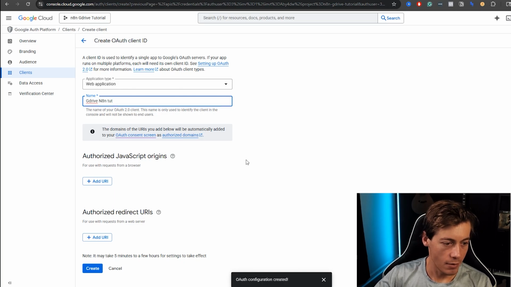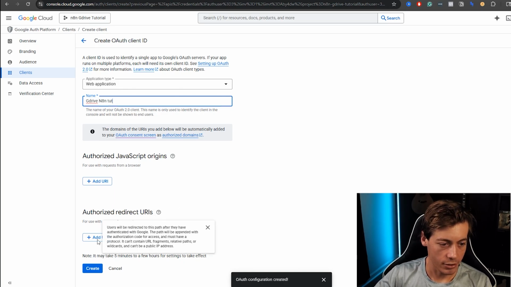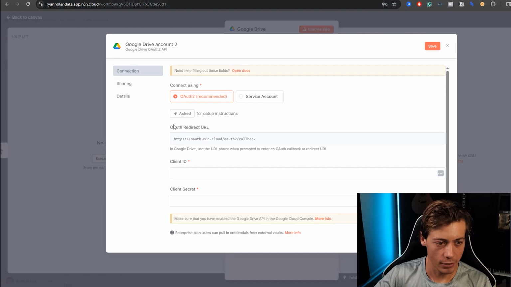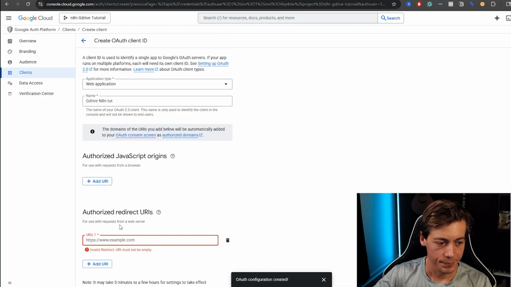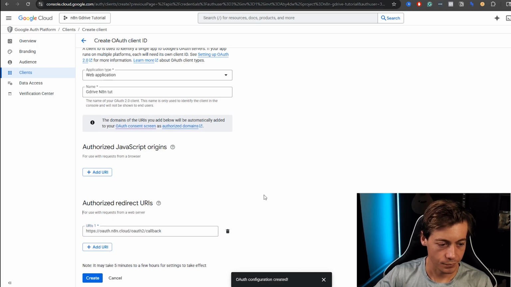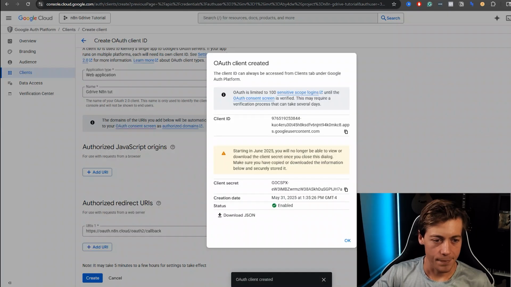That. And then what we're going to do is authorize redirect URI. So click add new URI. Now go back in over here, and you see it says OAuth redirect URL. So click to copy that. Go down below over here and paste that in over here. And then click create. Okay, now we have our client ID as well as our client secret.